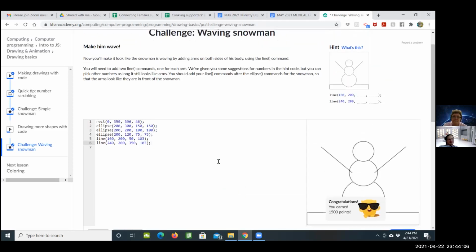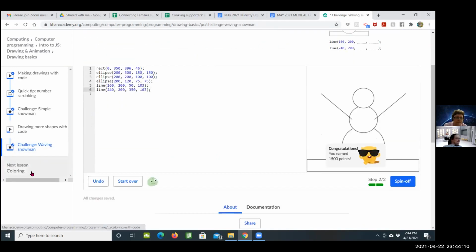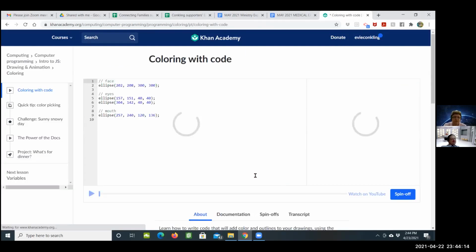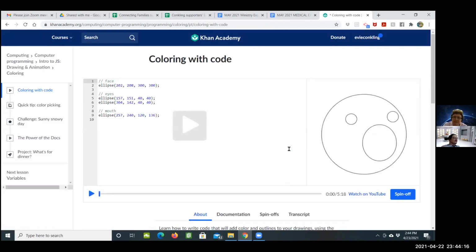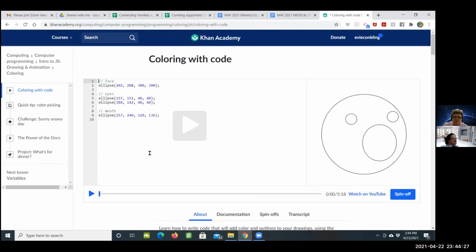Next lesson. Coloring. Next lesson. Coloring. We're blasting through these. Let's get some crayons. Okay, we're gonna color the face. Yes, you're going to learn about coloring functions and processing and how they work.